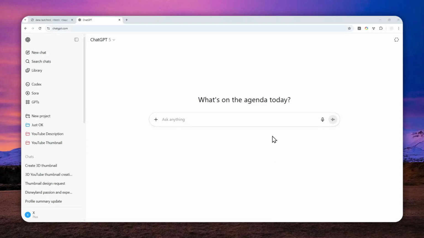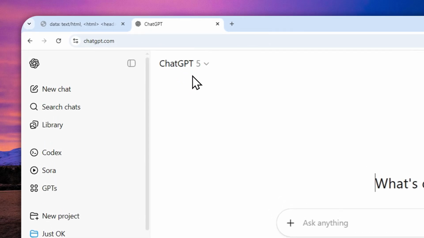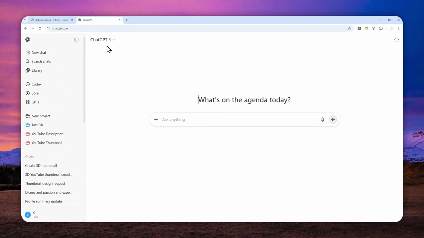So I think I just discovered a simple way to deal with the memory limitation in ChatGPT, and it is very simple and yet very smart.